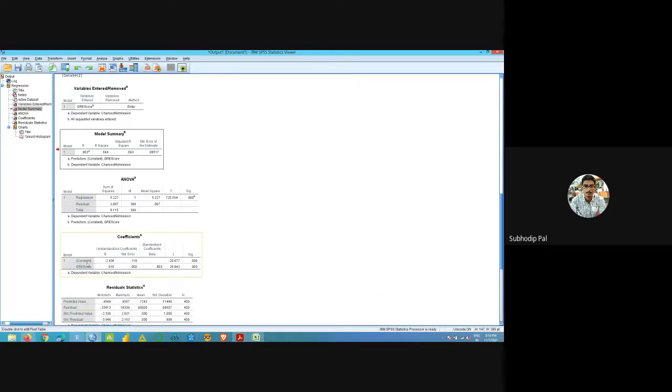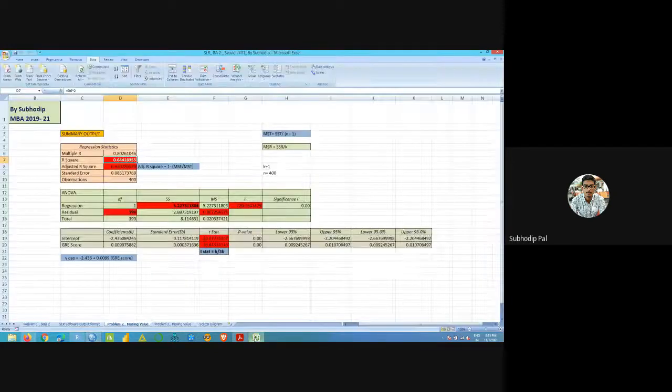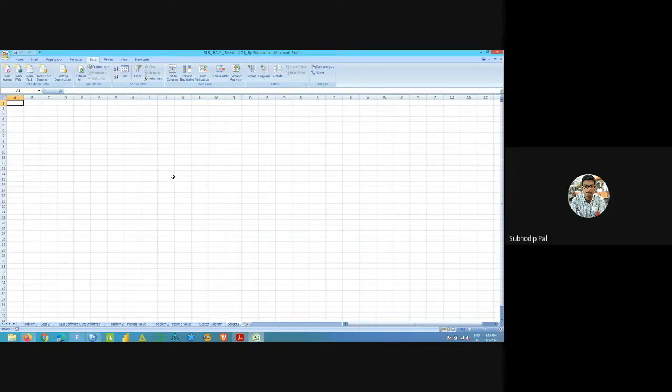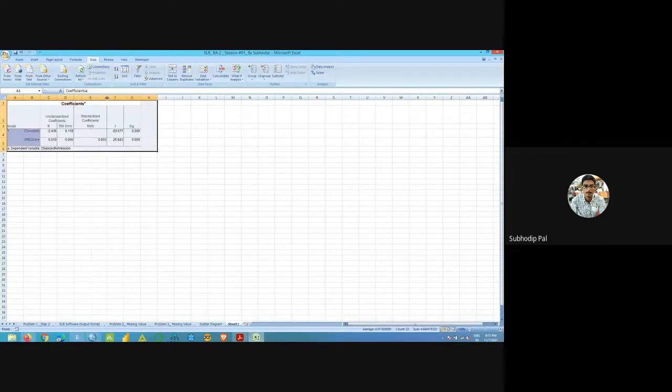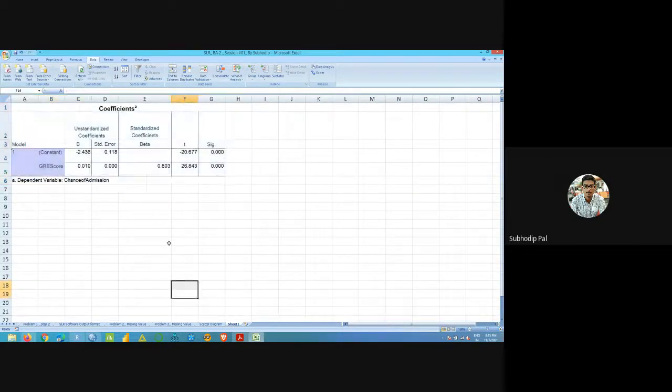In the coefficient table, this is the B naught value, the constant B naught value, and this is the B1 value. Copy this. Yeah, this is the B naught value and this is the B1 value. Now you can write the equation, right?